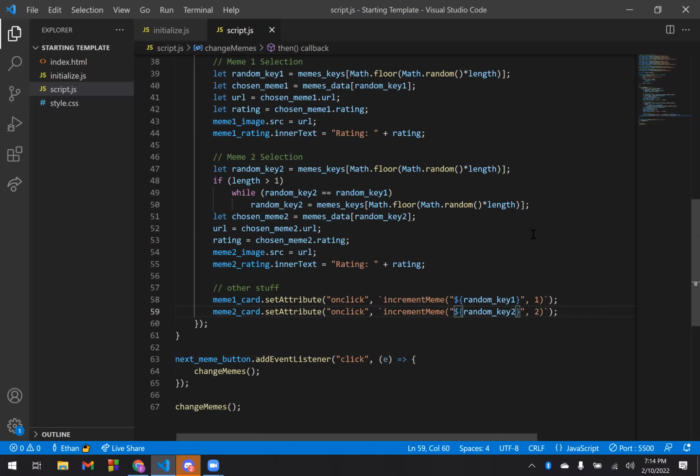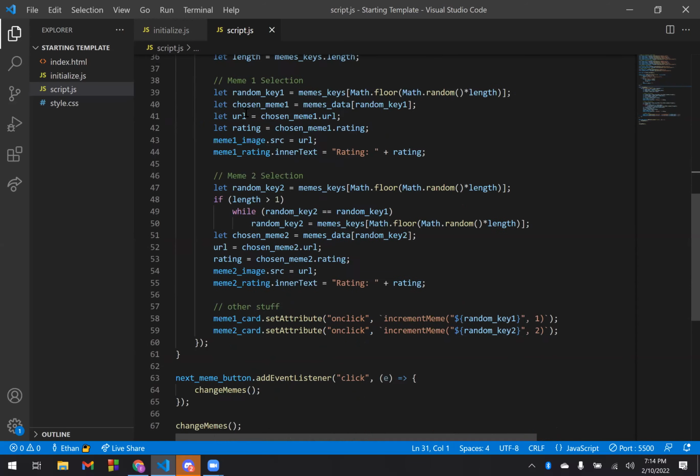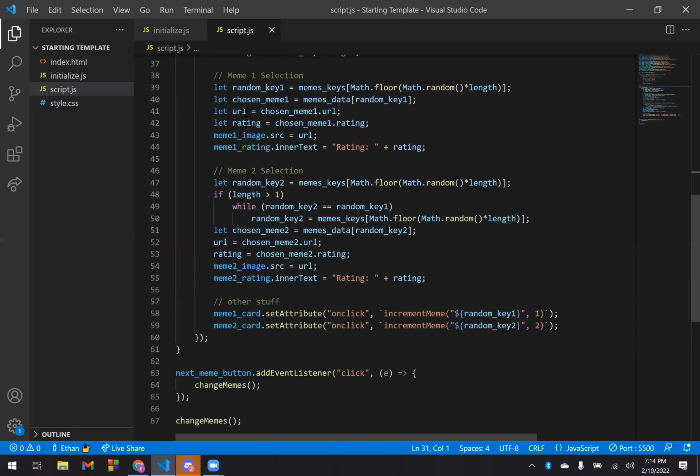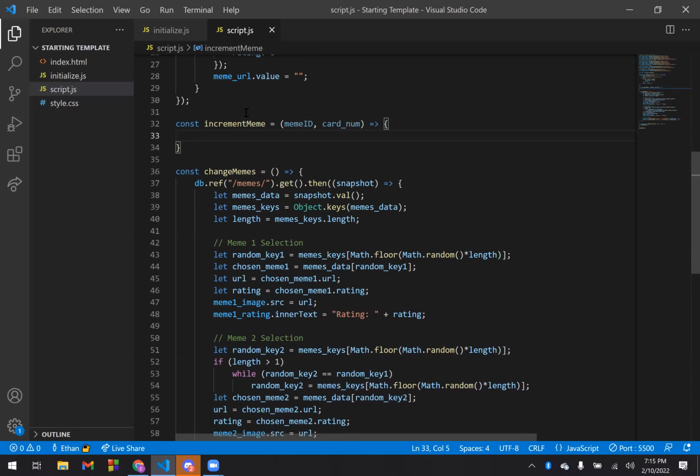So that's how we go. When we have all of this, we will actually go and create this function. So we have this function call, but we never actually defined what it does. So we'll go ahead and do this. Let's give it some space. We're going to say const incrementMeme equals, and then in parentheses are going to be our parameters. So we're going to say memeID, which is going to be the string that we're passing, the meme ID, and then the card number, which should just be an integer. And then we can do a little arrow and squigglies. Cool.